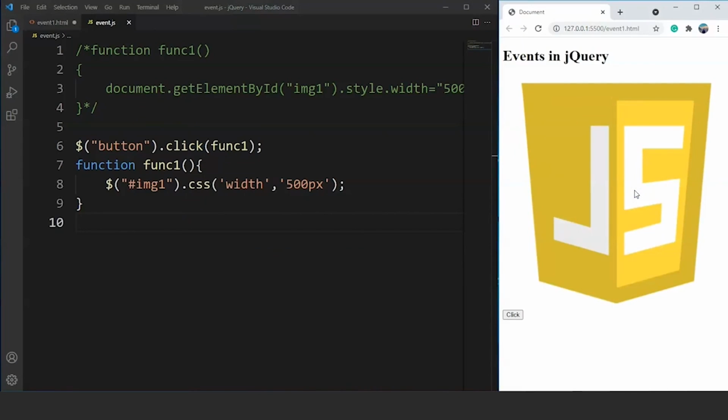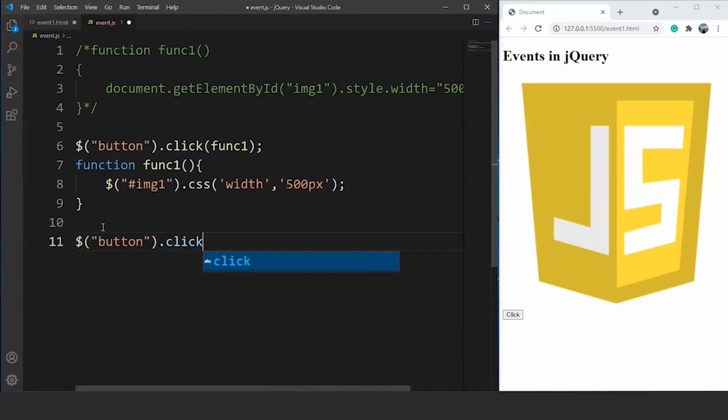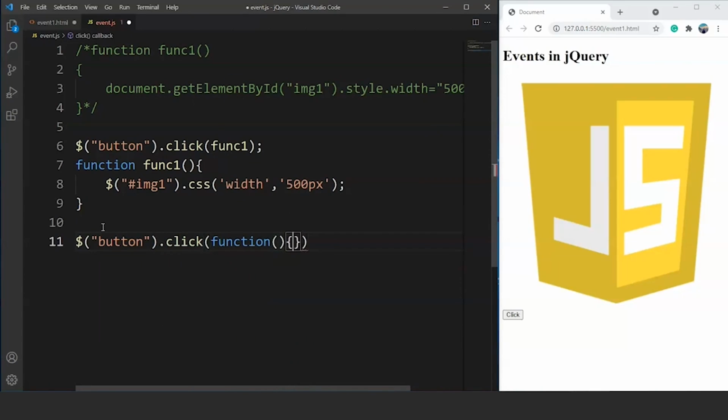We can also use the concept of anonymous function here in place of creating a whole function. Like if we don't want to write here func1 and then we don't want to create another function, what we can do here is we can write here dollar button, and then we'll write here dot click. Inside this we'll write function. This is the body of this function. We'll put semicolon over here, and we'll copy this statement from here. Fine.